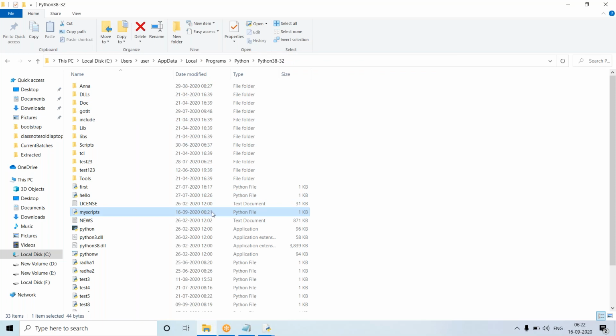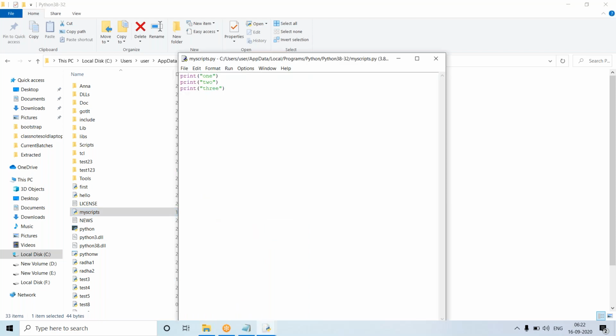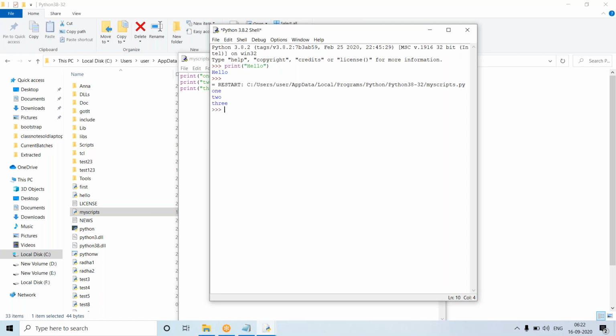It's not like we have to save only there. We can click on Save As and change the location also, no problem. After saving this, how can I see the result of this? Go to Run Module. F5 is the shortcut.